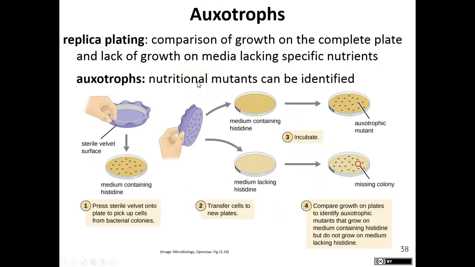And so here's how we find our auxotrophs first. We use a process called replica plating. So in replica plating, we're going to have bacteria grow in a complete nutrient medium. And we're going to then take a sterile velvet cloth. We're going to place the sterile velvet cloth, press it into the medium containing all the different colonies. We're going to take that sterile velvet cloth and we're going to press it into a medium that contains whatever amino acid that the auxotroph needs to grow. And then we place it in a medium that lacks that amino acid.